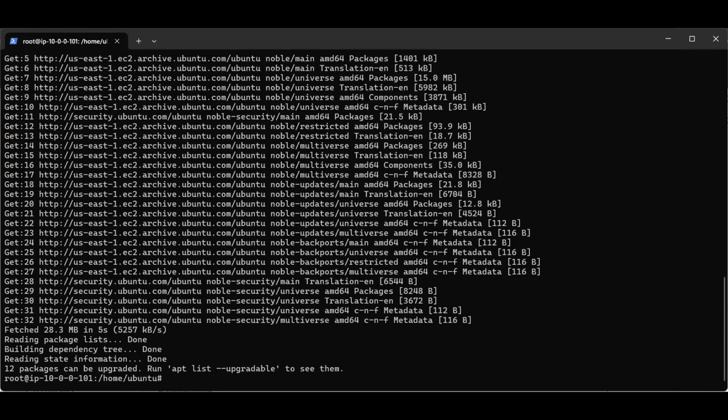So the update is done. This is for updating the package repository to ensure we have the latest information, okay? Just updating our package repository.